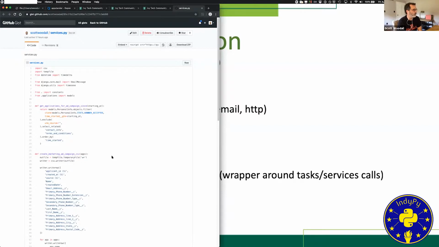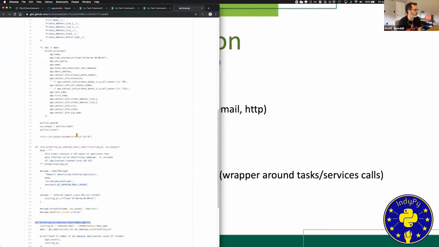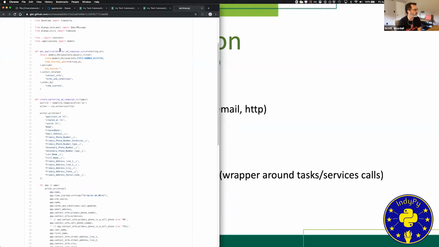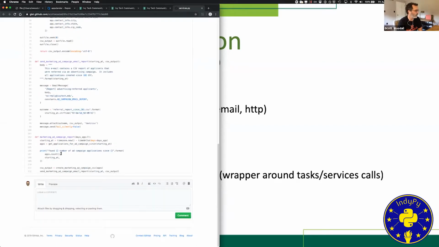So here's an example of one of our services files. At the bottom here, we have a function that wraps all the other functions in here. For one of our teams, we need to generate a marketing CSV report. So an example of some services is getting the applications for the ad campaign. We make an ORM call to the database to return all applications relevant here. That's what this function does.